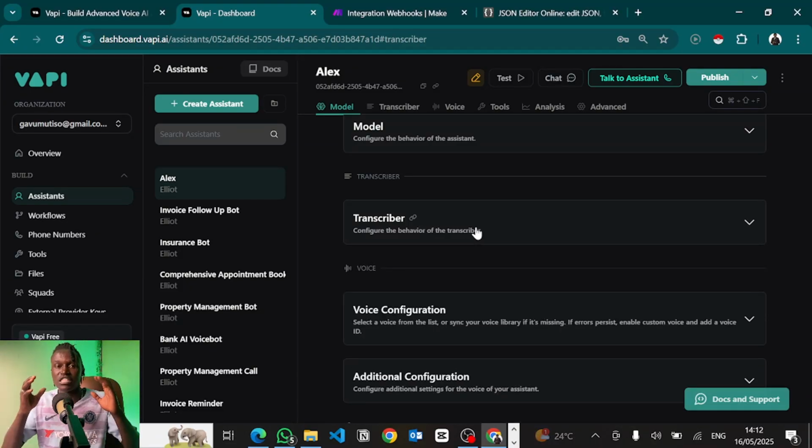The transcriber is the speech to text model. Once we have the user statement in text, we need to send it to the AI so that the AI can come up with a response.